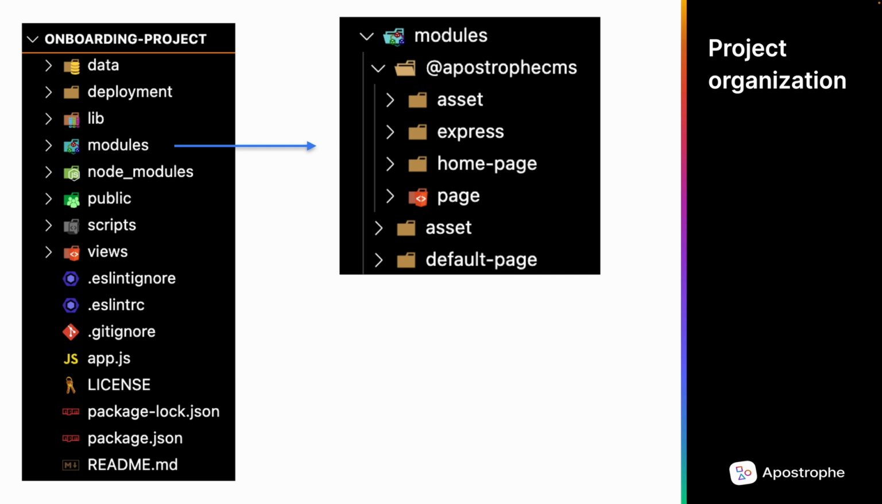Drilling down in the @apostrophecms folder, we can see that there are 4 modules. Again, these will improve the core modules with these same names. We will cover the homepage and page module folders in the Creating Pages tutorial. In the express folder, you should now set the session secret to a unique random string. This is required by Express.js to sign the session ID cookie.